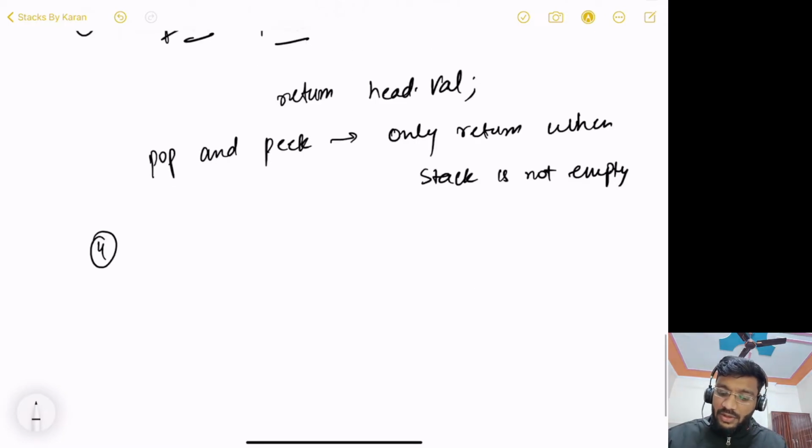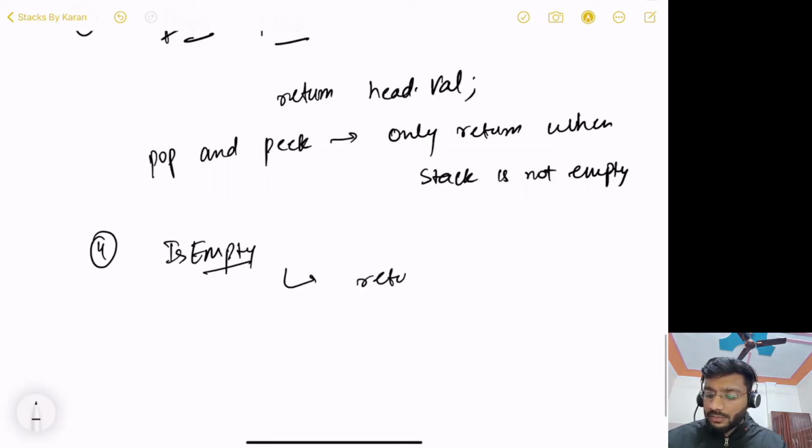And the fourth operation that we have is isEmpty. Here all we do is return head == null. So just by doing that, you can know that if the stack is empty, my head will point to null. If it is not, head will point to some node. It is as simple as that.